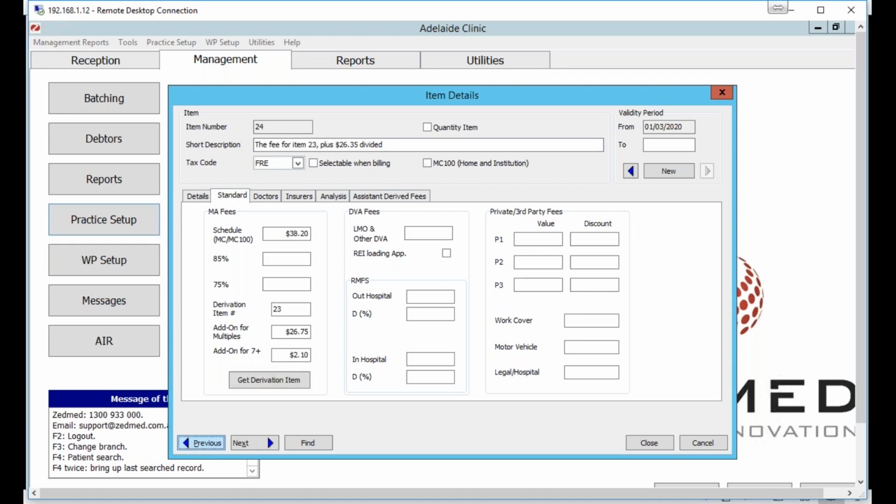But if we go back to one of the earlier numbers there, say for instance 23, and slowly scan through some of the items there, we want to see whether there are any items that have this derivation section set down in the bottom here. As you'll see, pretty much immediately, I found one of them here. So this is item number 24. The fees for it are based on the fees for 23, plus some add-ons for multiples.